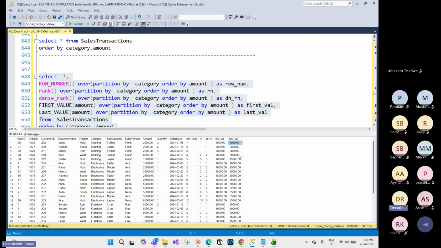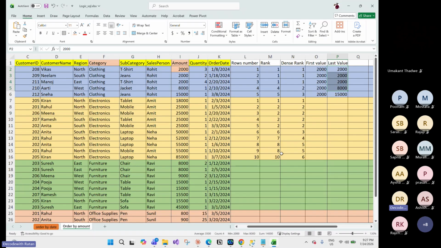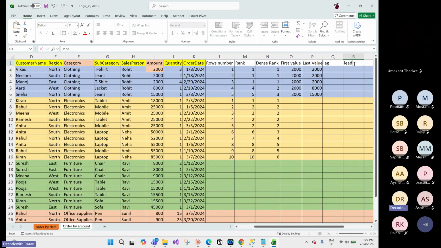How to find the correct last value, I will explain that to you. Just give me 15 minutes and then I will explain how you have to find the correct last value function. Okay, the next functions are lag and lead. What are lag and lead?